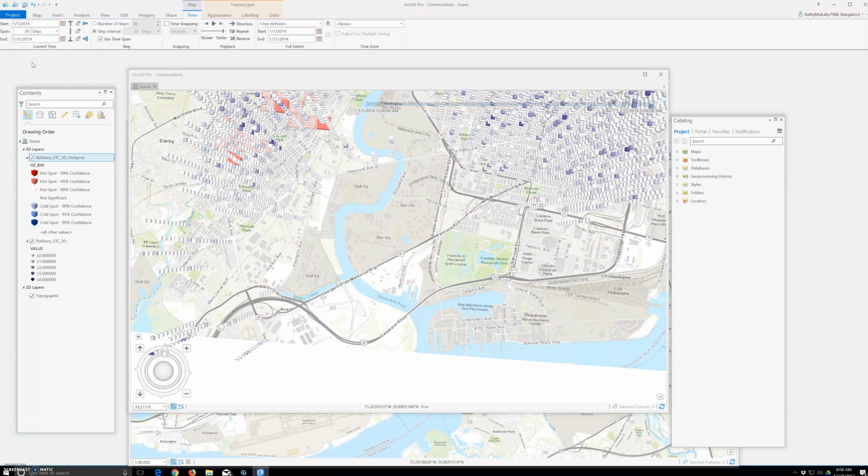So in this step group, which is right here, we're going to clear the time use span, uncheck this, and we will set the step interval to 1 month. Perfect. We specify an interval of just 1 month, and we're going to click the step forward button.